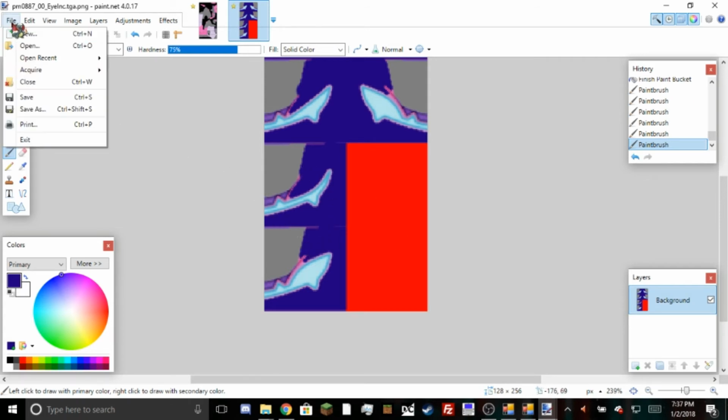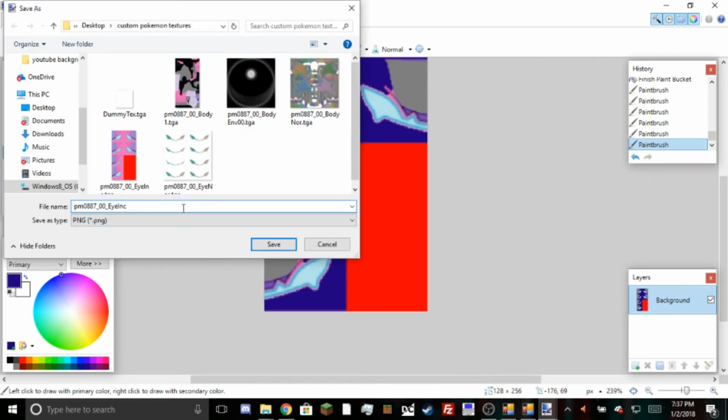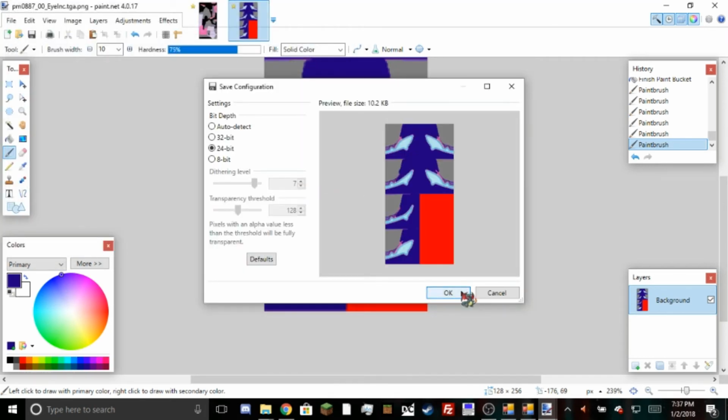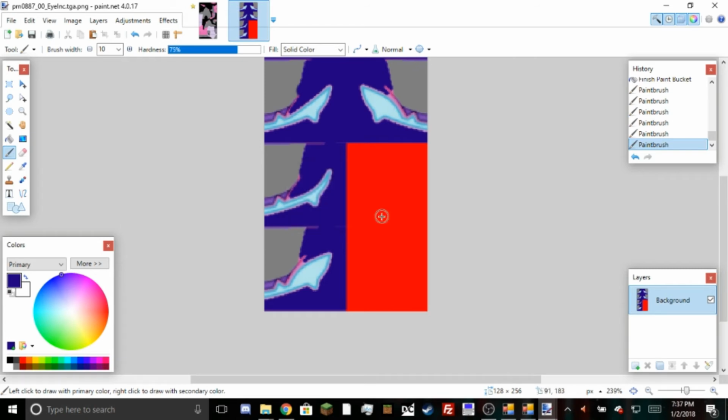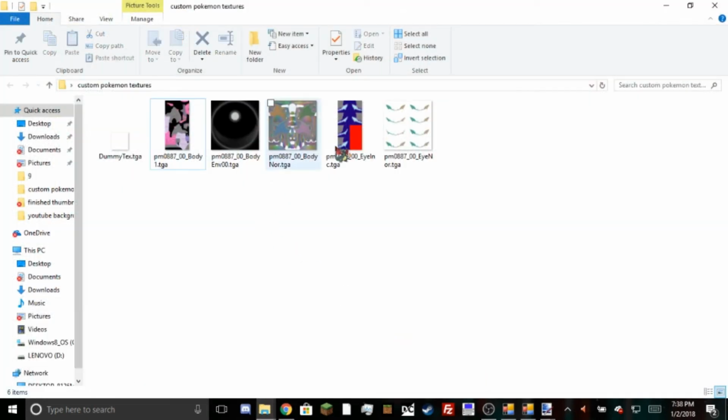Alrighty. So now we're gonna go to File, Save As once again, and we're gonna replace the current file in that directory. Replace it. Yes. Save it as 24-bit. Saving. Alright, and as you can see right here, our Naganetto is different now. Oh my god, what creation have I made?